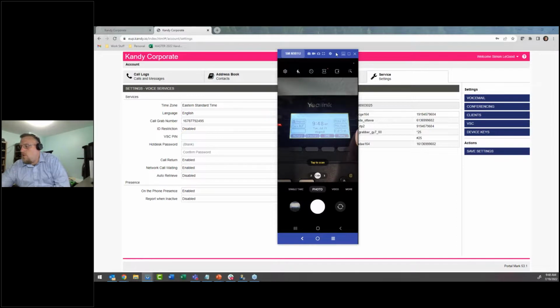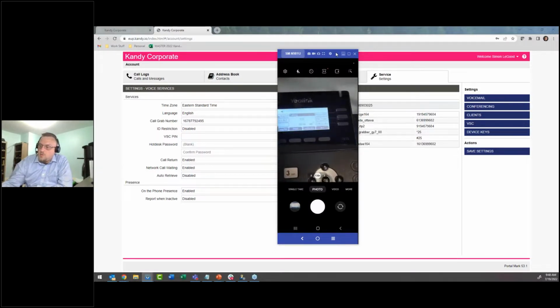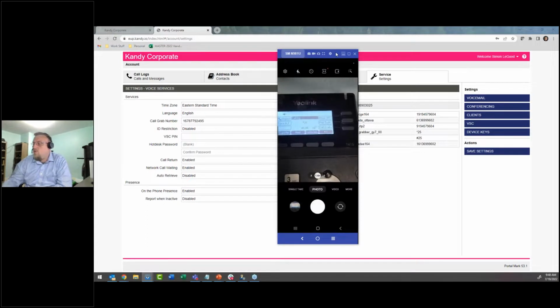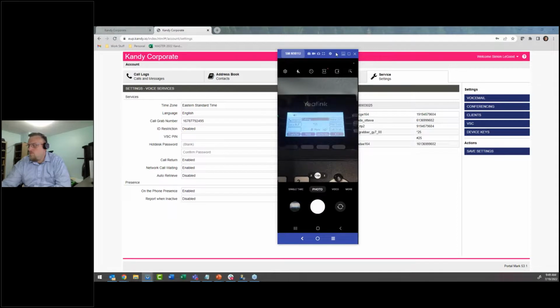Yep, so now what I can do is press the call grab button on my phone. It'll dial *25, and it's pulled Sarah's call back down to my desk phone. So the call's active there, and you can see it says talking. Great.